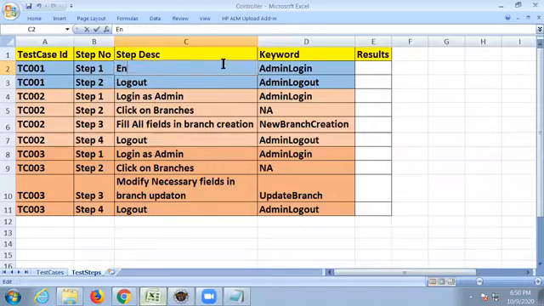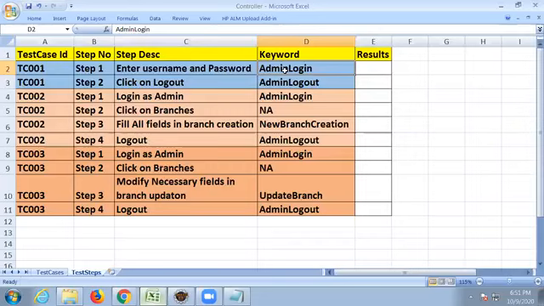Enter username and password. Write your own English, no problem. Then what do you do now? Click on logout. 2 steps we have to follow. These are the keywords we defined. These keywords are fixed for login. This keyword is fixed for logout. No changes in it.